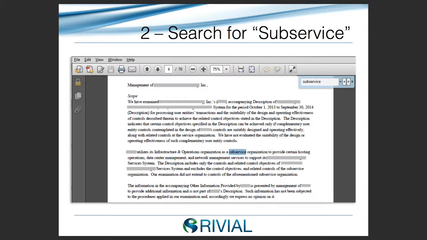Step 2 is to open the audit report and search for subservice as shown in the example here. This will lead you to a section of the report that explains who the vendor relies on to provide the IT service to your organization. Subservice organizations could be data center providers, application developers, or backup tape storage facilities.